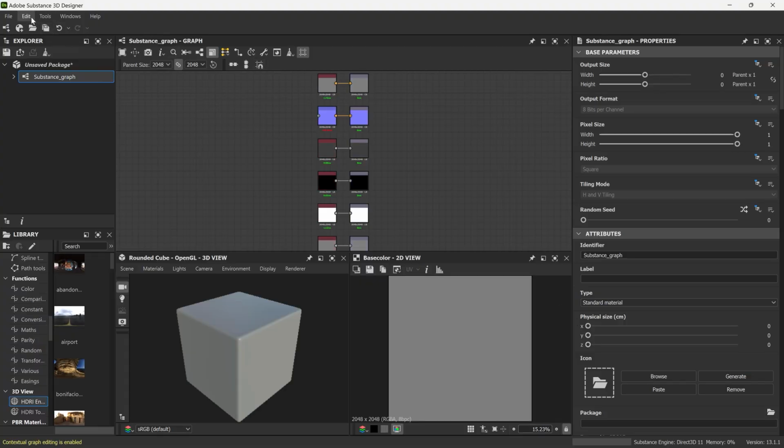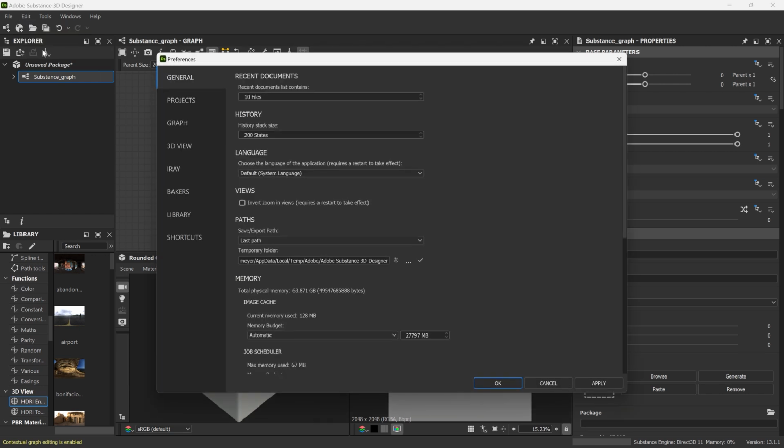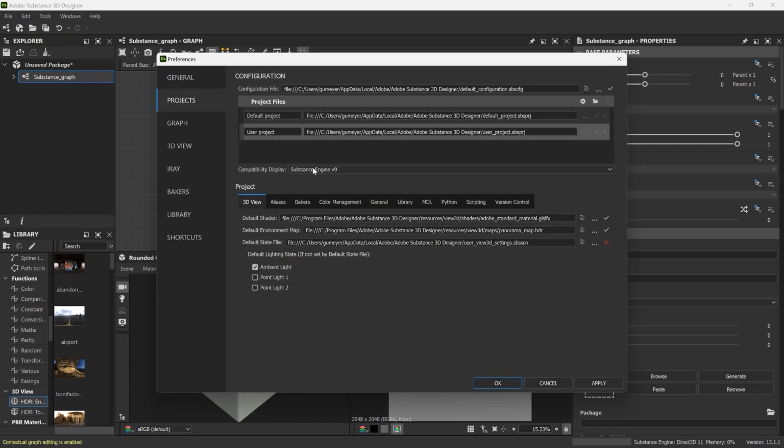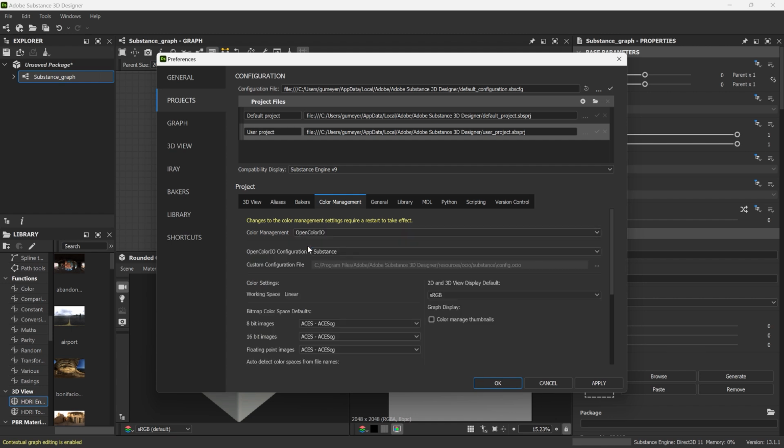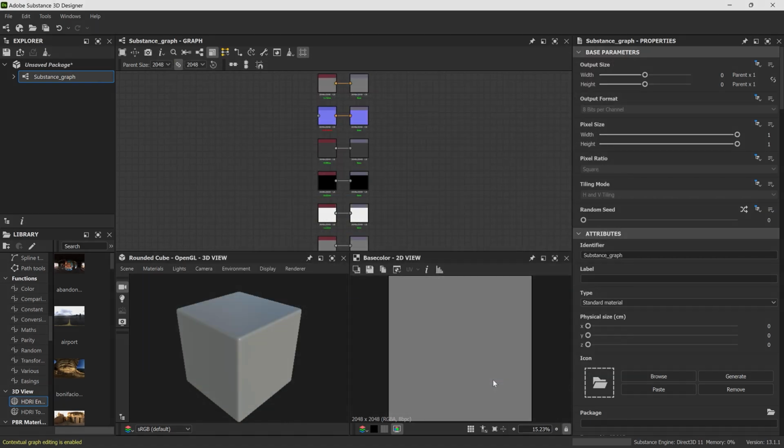To access the color management menu of Designer, go to Preferences, Projects, Color Management. In Legacy, Substance Designer works, displays and exports colors in sRGB, matching the import settings of Cinema 4D. We can change the color management to OpenColorIO, the configuration to ACES 1.2 and the viewport to P3D65. We need to restart Designer to apply the changes.